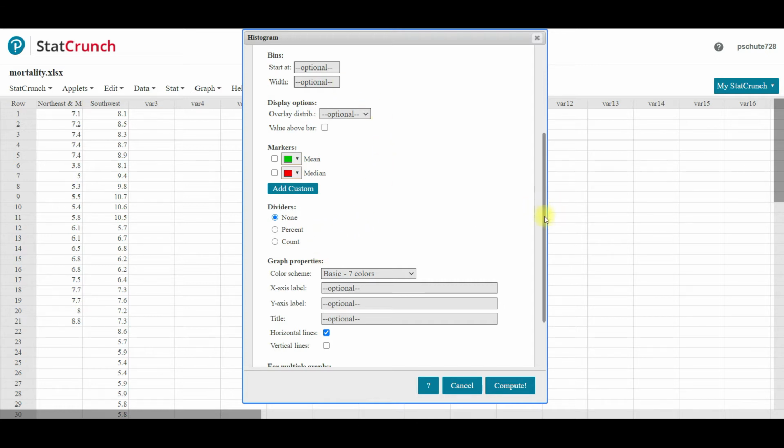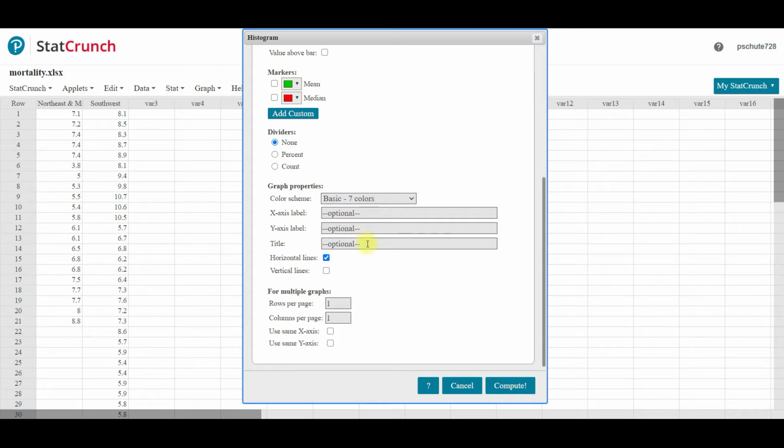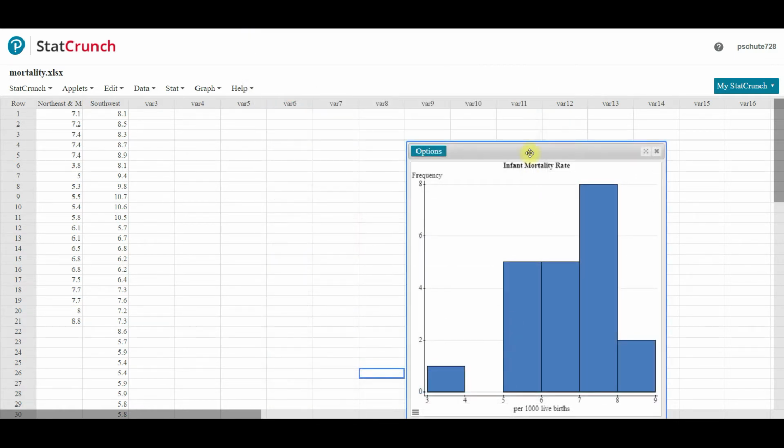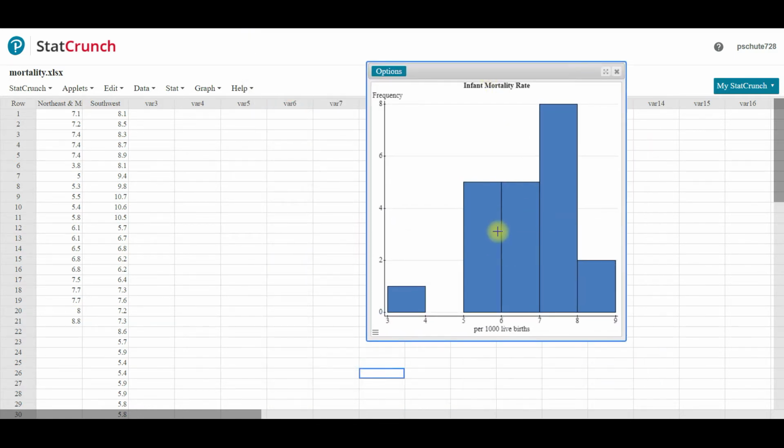Really, you just want to come down, you can choose your color if you want, and then you want to put your axes labels in. So this is where you want to put your title in. A good option is to put your units for your variable on the x-axis. The y-axis I just leave as optional because then the computer will automatically fill it in based on whether you're using frequency or relative frequency. So then I'm going to go ahead and compute that, and then I've got my histogram.